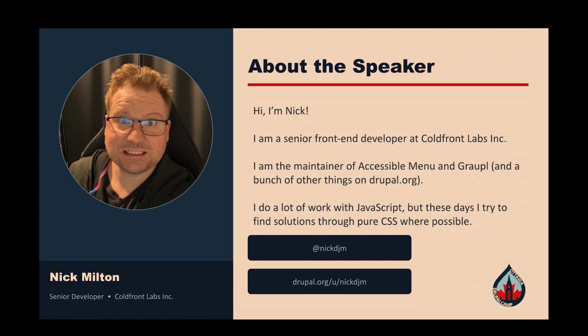And I do a lot of work with JavaScript, but lately I've been trying very hard to really take the mindset of, if pure CSS can do it, use pure CSS. It's faster than JavaScript. And as long as it's supported by every browser, it'll just work. Obviously, there's interactivity and accessibility things that you just have to do with JavaScript, but when possible, I like to just use CSS.